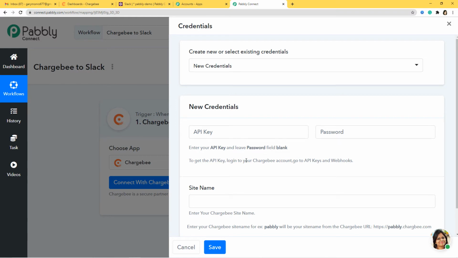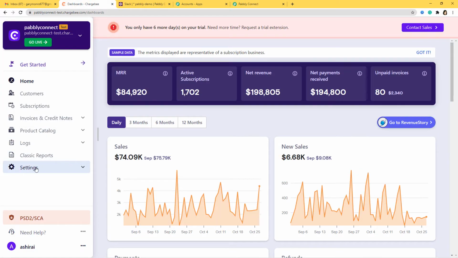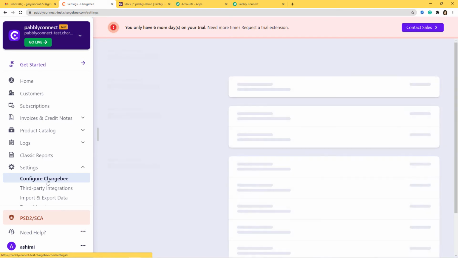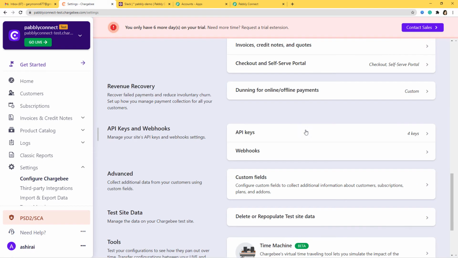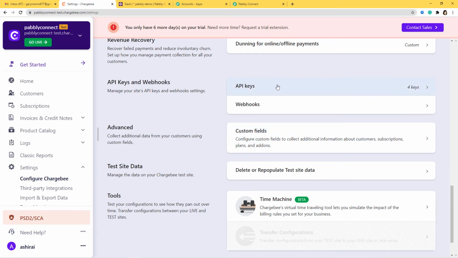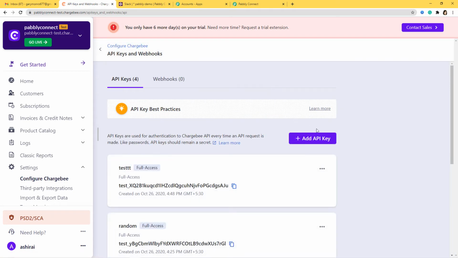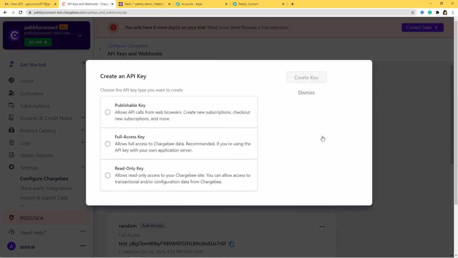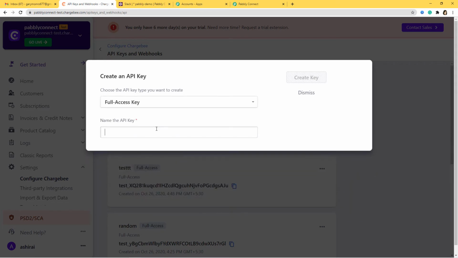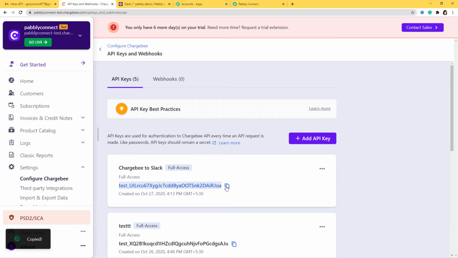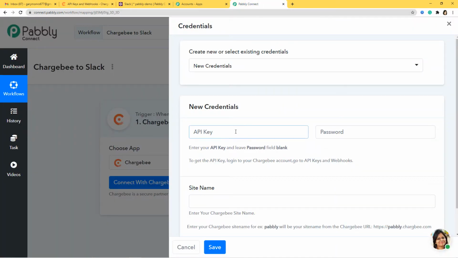To get the API key, log into your Chargebee account, go to API keys and webhooks. So let us go to Chargebee, and here in settings, I'll go to configure Chargebee, and now I'm going to go down. Okay, API keys and webhooks, so we'll go to API keys. So here let us generate a new API key. I'll select full access key. I'll name it Chargebee to Slack. Okay, so I'm going to copy this key from here. I'll go back to Pabbly Connect and paste it.